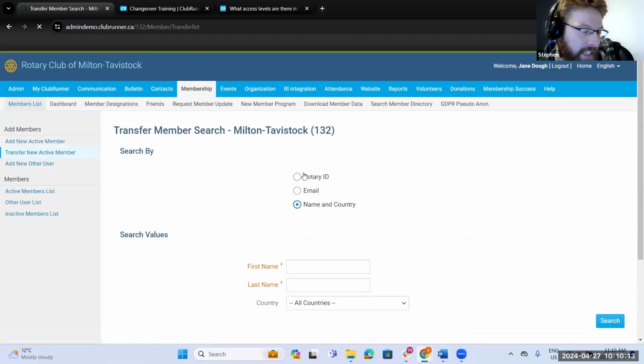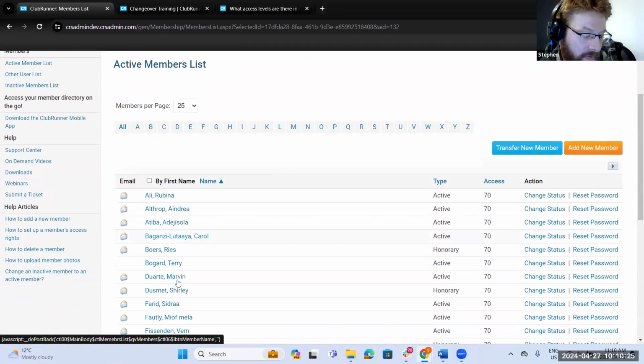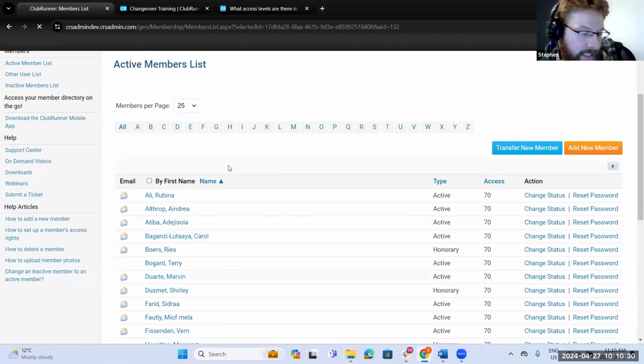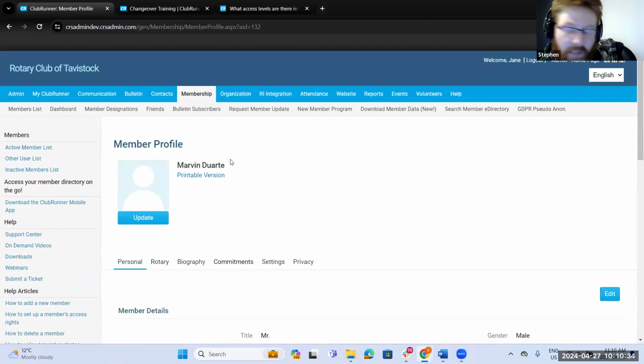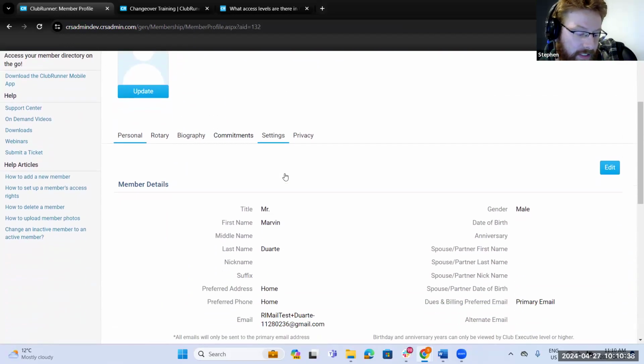I'll just go back to the active member list here, and I'll show you how you can go through with changing a member's access level. To do that, you can just click on any member's profile. I'll just click on a random one here. And this will basically also show you what the member profile looks like if you haven't already seen it. So this is what the member profile looks like.